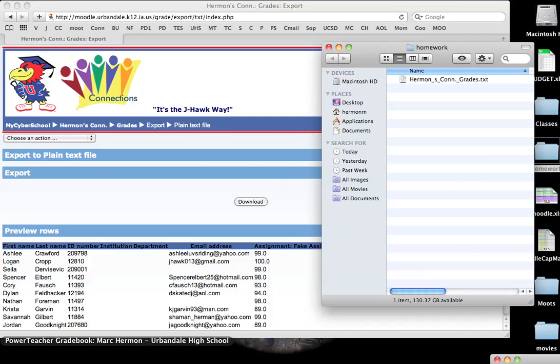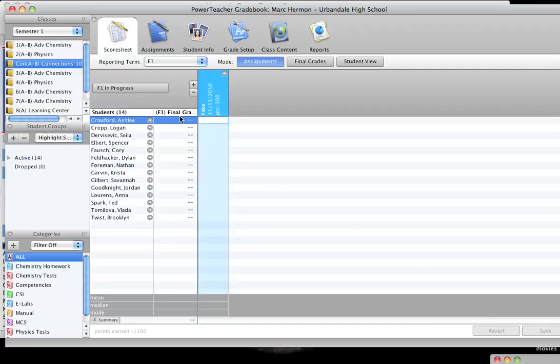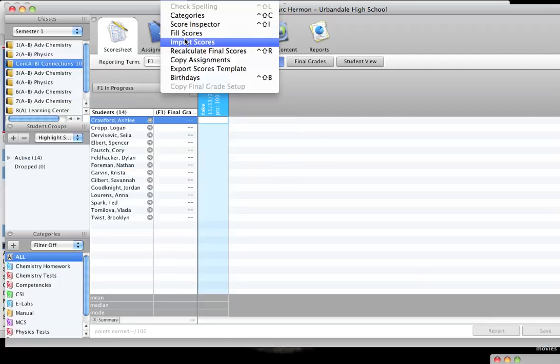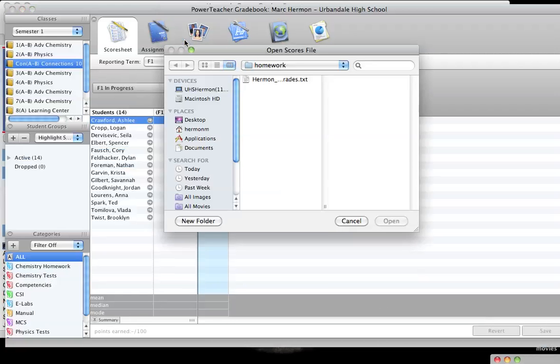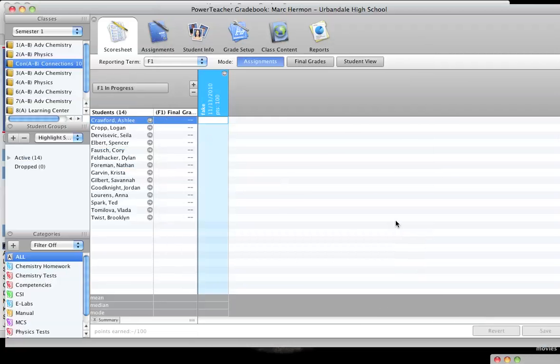And so now I'm going to open up my Gradebook, which I already have open here in my connections page. And what you need to do is add an assignment that you're going to put the scores into. So you have to have an assignment in there already. So I had already entered in the fake assignment, and all I want to do is import the scores. So this is all you need to do. You go up to Tools, and you click on Import Scores, and then you select the .text file that you exported from your Moodle, and you click Open.